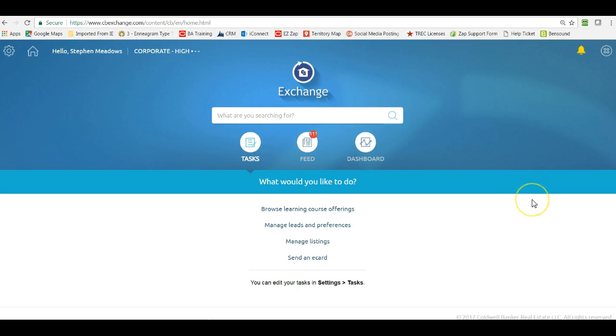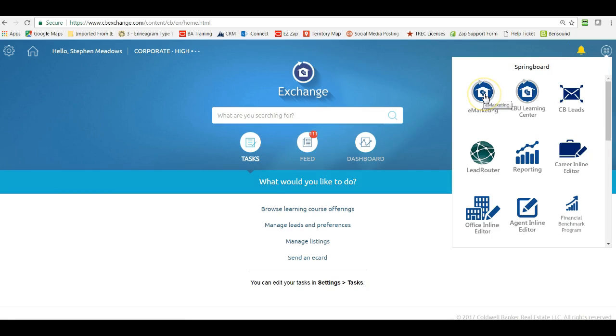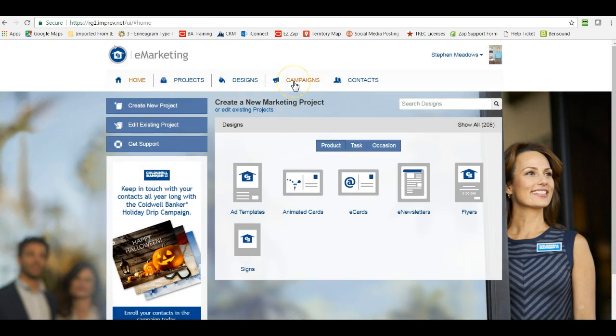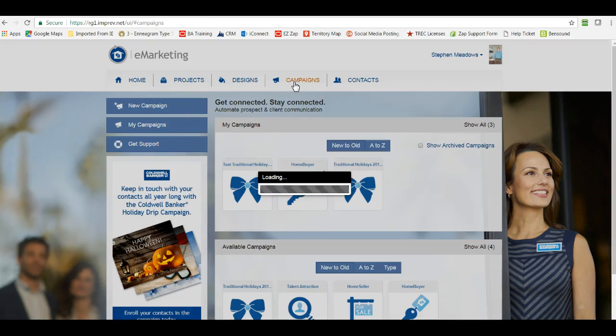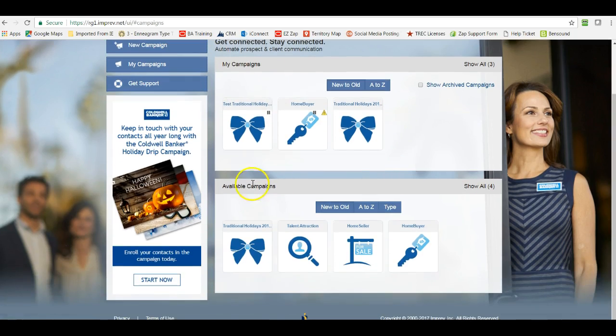So we go to CB Exchange, up to the springboard in the top right, eMarketing, and then we go to Campaigns, up at the top. I already have some campaigns going, so it'll say My Campaigns. Otherwise, your available campaigns are down here. And right now there's currently 4 of them. We got Holidays, Talent Attraction, which is a manager thing. You may not even see that one. Home Seller and Home Buyer.